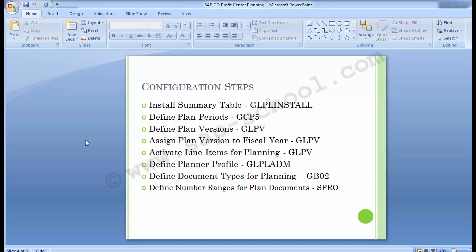So let's begin with the configuration steps one by one. The first configuration step is to install summary table. Before creating the planner profile and the other configuration steps for profit center planning, there are different GL tables that need to be activated. And to activate those tables for profit center planning, we need to move on to the first configuration step, that is install summary tables.